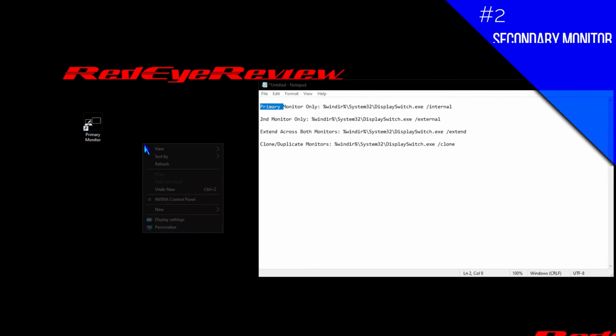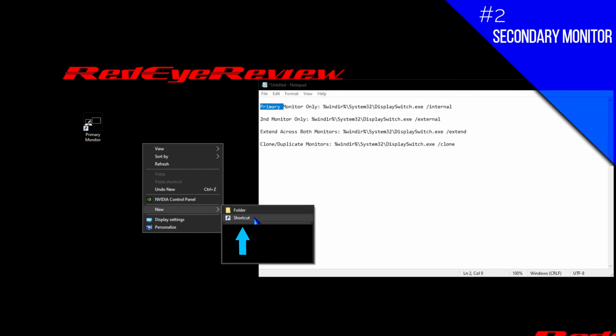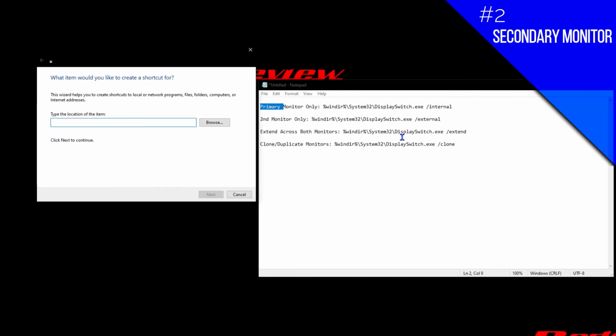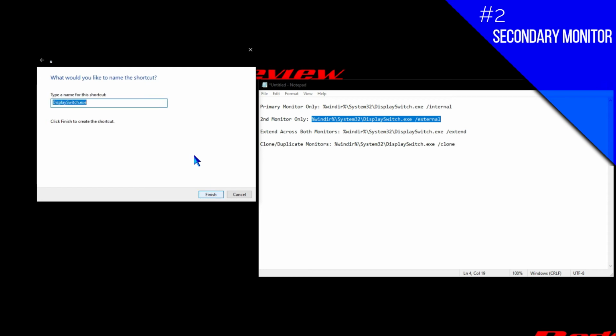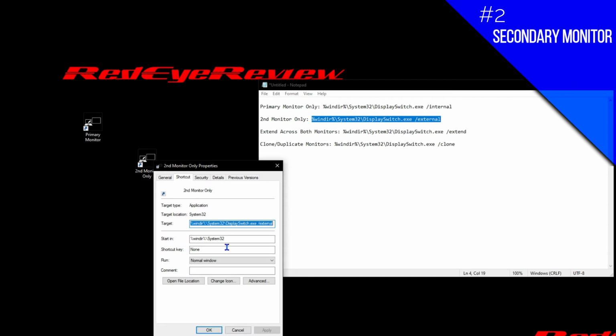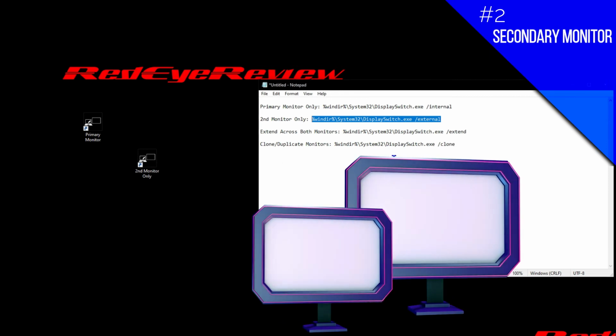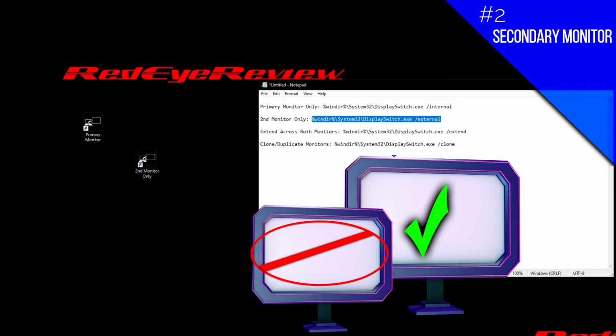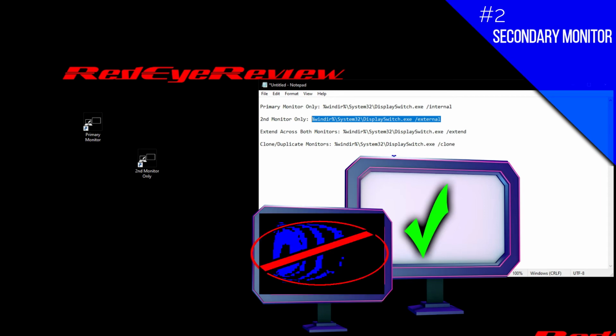All right, so let's create one for our secondary monitor only. We'll do the same thing. We're going to right click on an empty portion of the desktop, hover over new, and click shortcut. We're going to copy the secondary monitor only, the external monitor link location, and paste that into the location field. We're going to click next, and then give it a unique name. We're just going to call it second monitor only because we have a dual monitor setup here, so this will let us know this is the second monitor. And there we go. We have a clickable shortcut link placed on our desktop. When we click that second monitor only link, the system is going to send the desktop contents to the secondary monitor and terminate the video signal to the primary monitor, sending it into power saving mode.